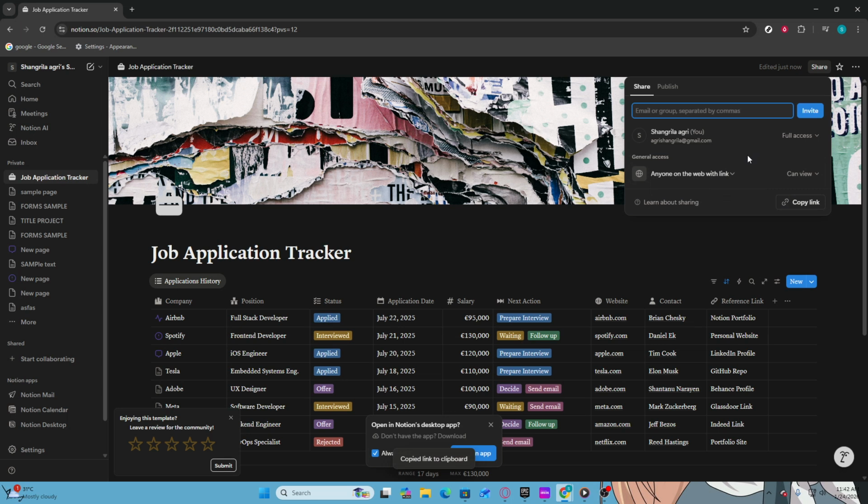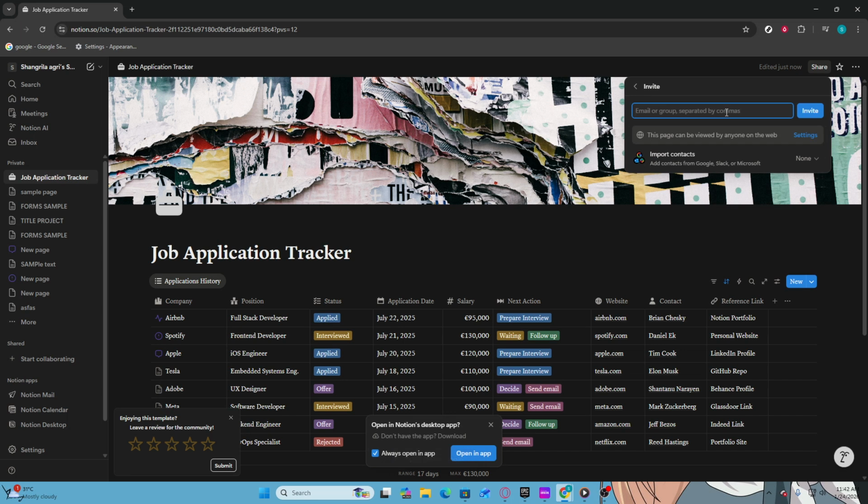If you want to add specific team members directly, type their email addresses into the designated field. This will send them an invitation to join the page. Ensure that the emails entered are correct to avoid any issues with access.